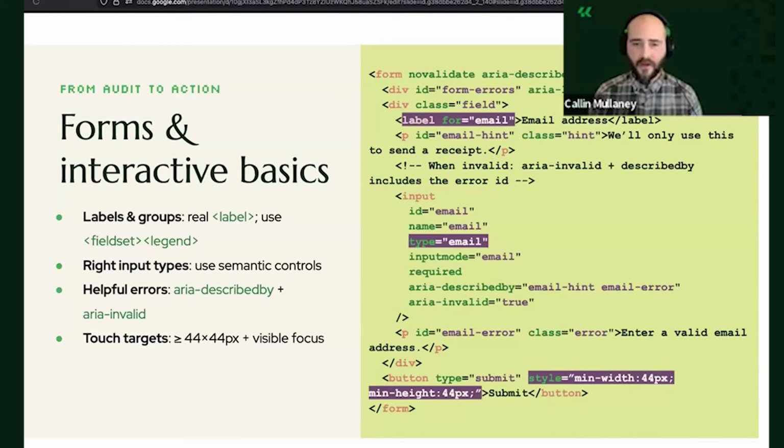That just helps ensure things like focus styles are clear and persistent. Users must see where they are or where they're tabbing as they're going through your site. And then helpful errors: place error text next to the field and reference it with ARIA described by, so it's announced. Toggle ARIA invalid true when the field fails validation to convey state in assistive tech.